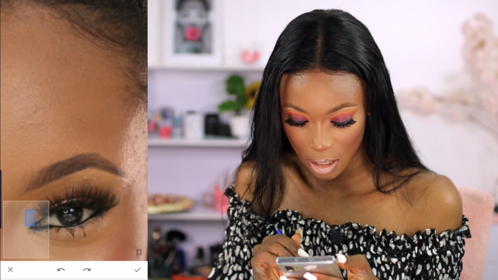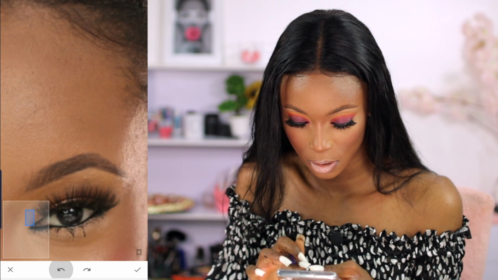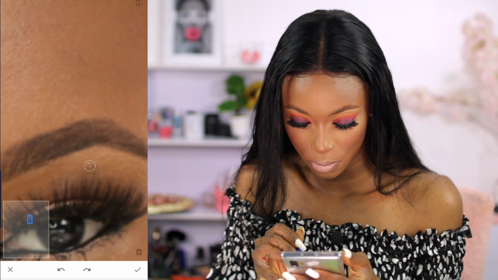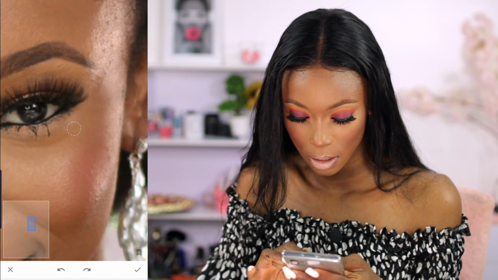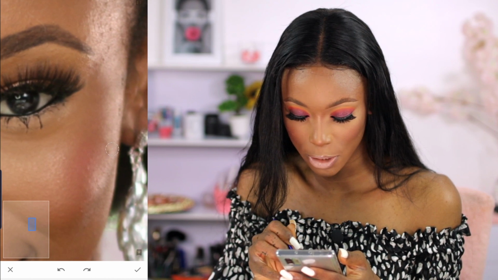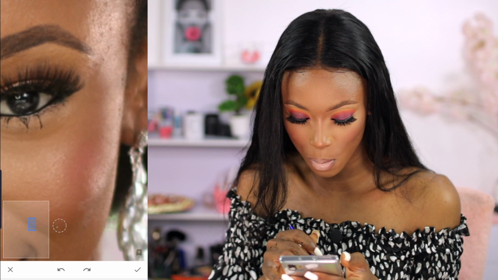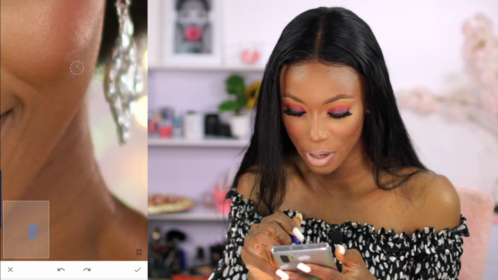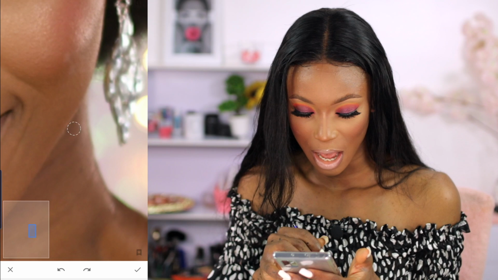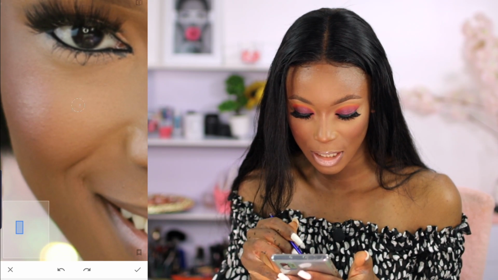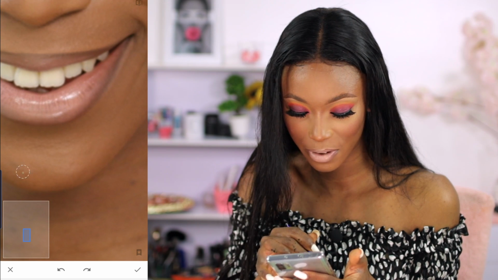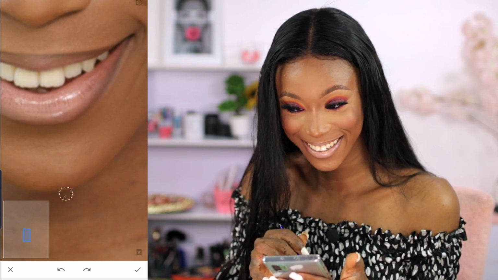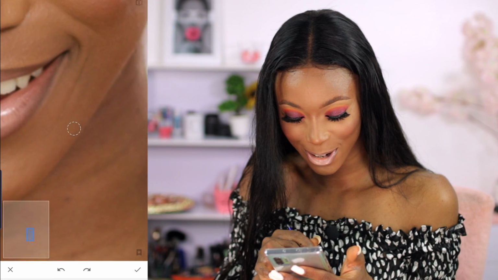Let me zoom it in, take off this right here. If you make any mistake, you can click on the back button to go back and do it all over again. So I'm just going to be clicking on any bump on my face or any dark spot on my face, because you guys know that I have acne, I have hyperpigmentation, so my face is not perfect. Well, I love it. So I'm just going to click on anything dark.